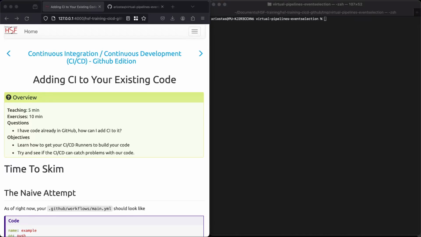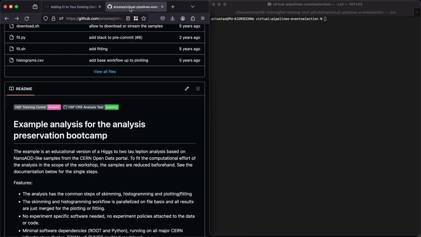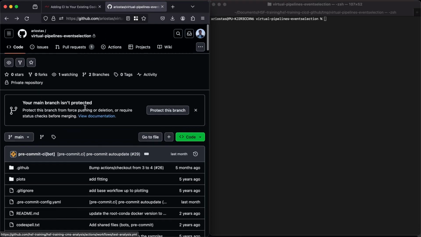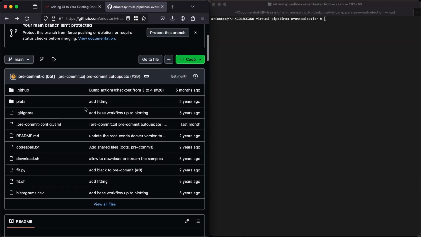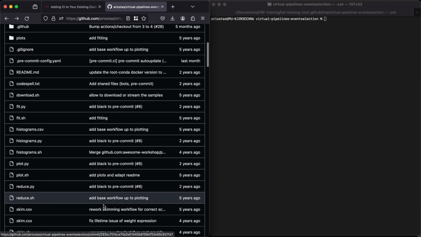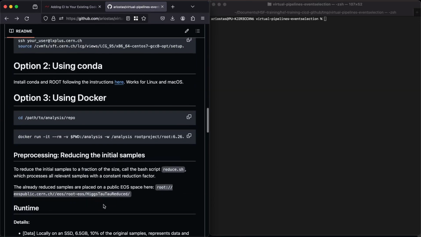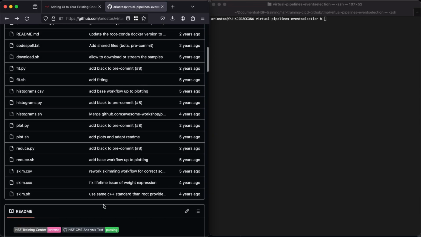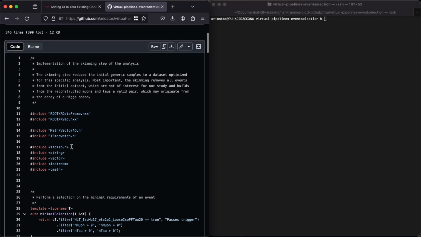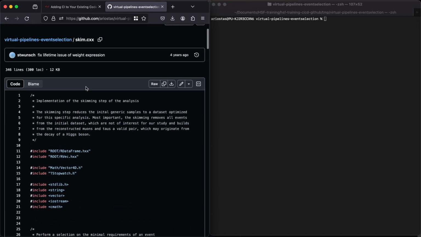Okay, so now that we have seen how to implement a very simple CI workflow, let's try to get it to do something useful. If you see in this repository that you created at the very beginning, there's a bunch of different scripts and files. If you want, you can read through all the documentation for what it does. But for today, we'll just be looking at this scheme.cxx file. If you look at it, you'll see that it's a root file, and we'll have to compile it before we can use it.